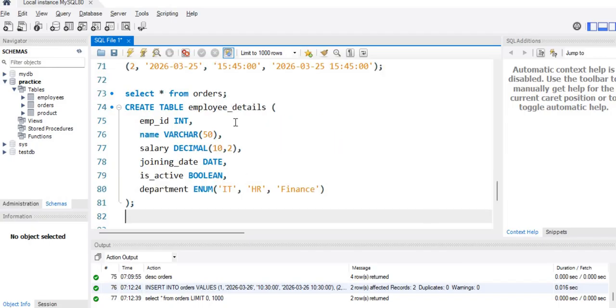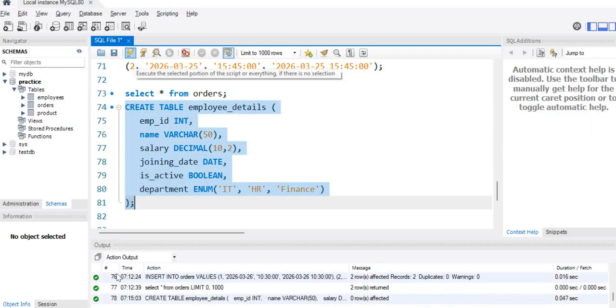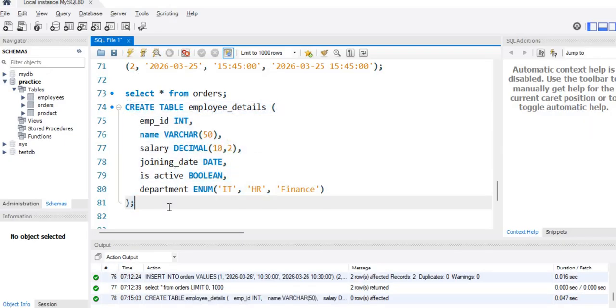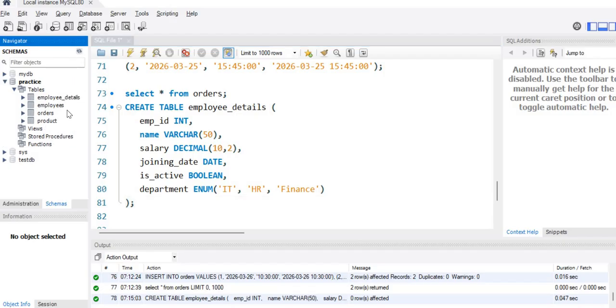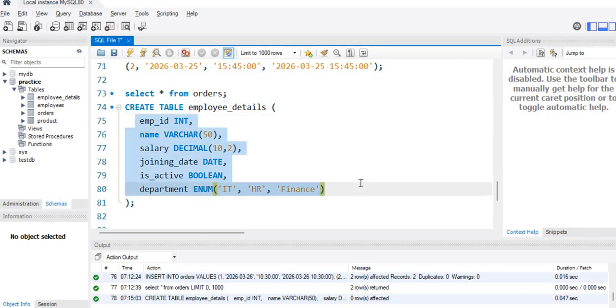So here I'm creating a table: create table employee_details, where employee ID is of type int, name is a varchar, salary is decimal, joining date is a date, is_active is a Boolean type, and department is an enum. Okay, now let me run this command. This time the table is created. If you want to see it, you can refresh, and here you can see a table called employee details with this many columns.